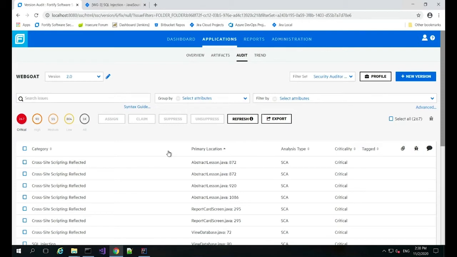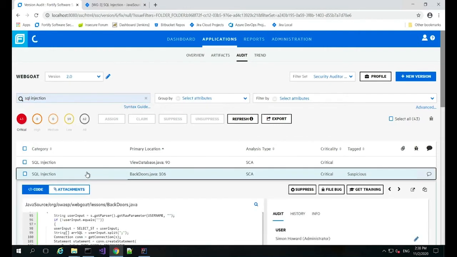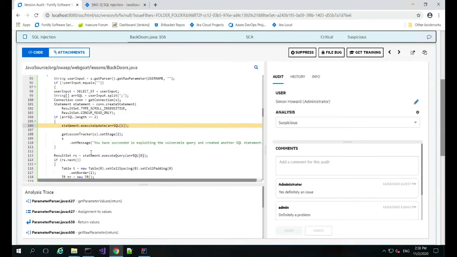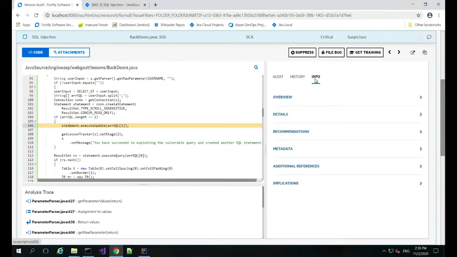And I'm going to use the filter here just to look at the SQL injections. And there is the one we've been looking at, which is in backdoors.java line 106. If I select that, here is the code. And over here on the right hand side is my audit history, or I can audit this further if I want to, my history so far, and information tab. We'll look at these one by one in a second.